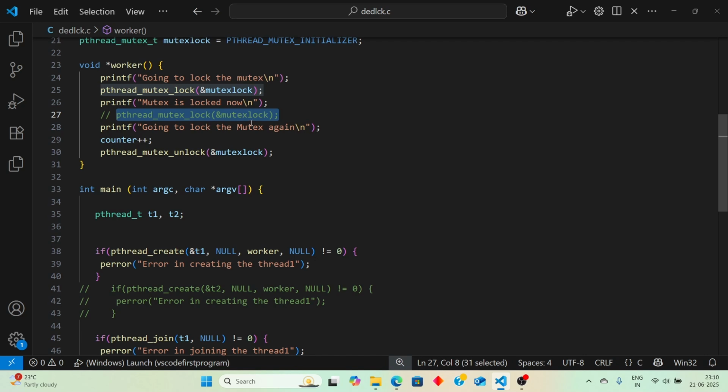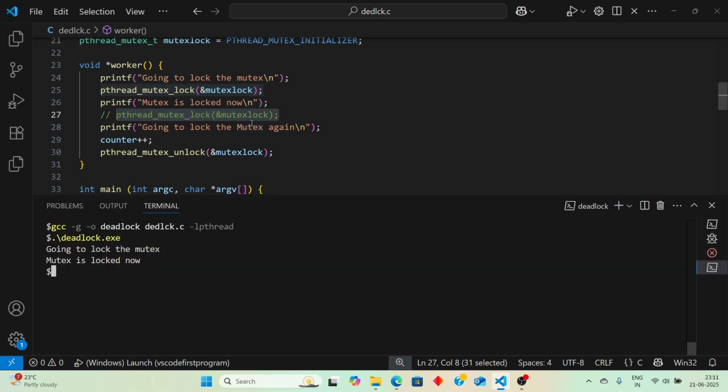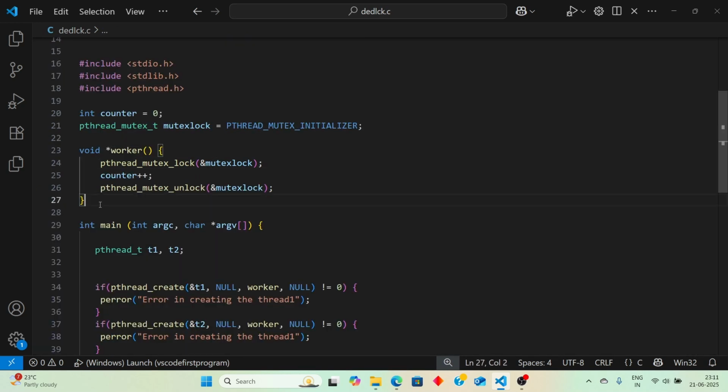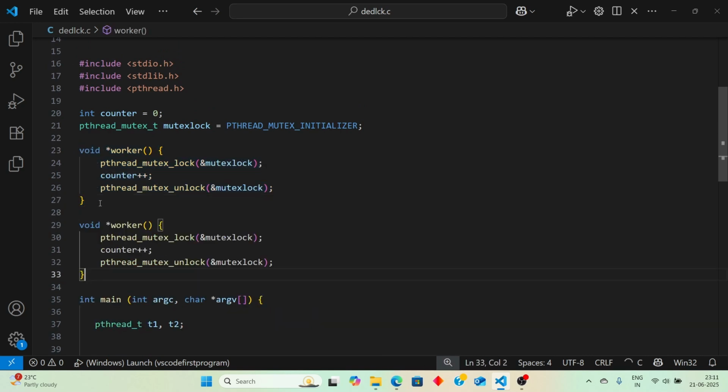So I comment it again, and now if I run it, it will run perfectly. Okay, so the final counter is one because we have only one thread. Now I will take one more thread function. I'll give it to thread 2. So this is worker 2 and this is worker 1.